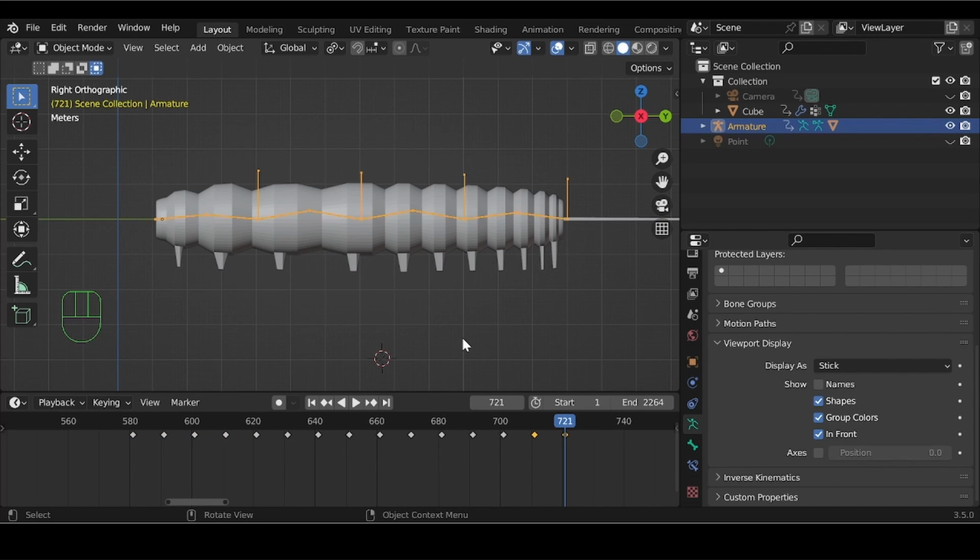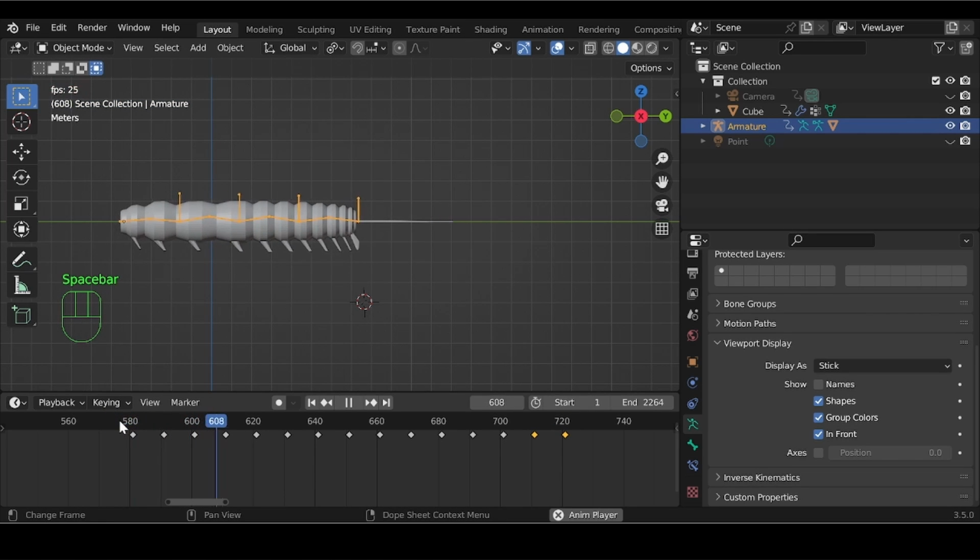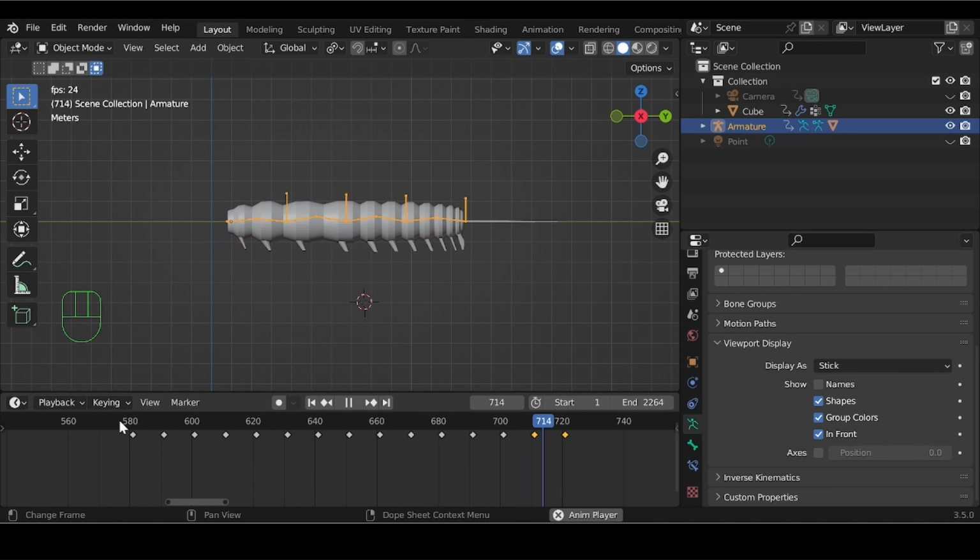So there we have it. I've completed the keyframes for the forward movement of the lava. So if I move the playhead back to frame 581, or maybe just a little bit before frame 581, press the space bar, you can see the lava actually moving forward. So there we go.